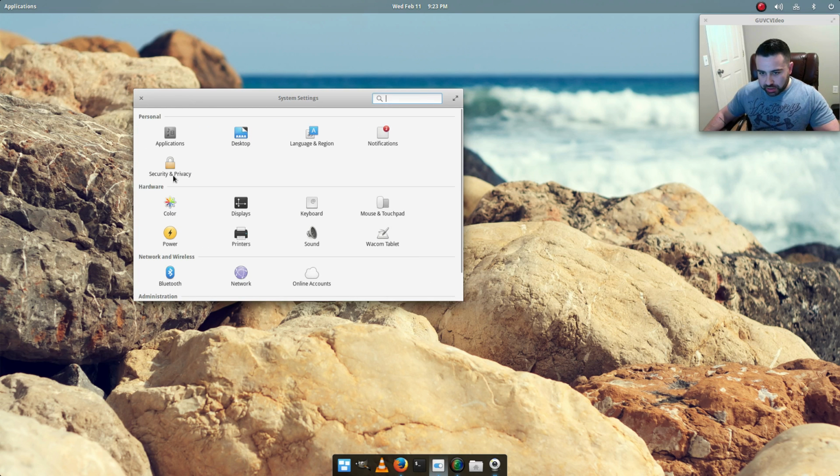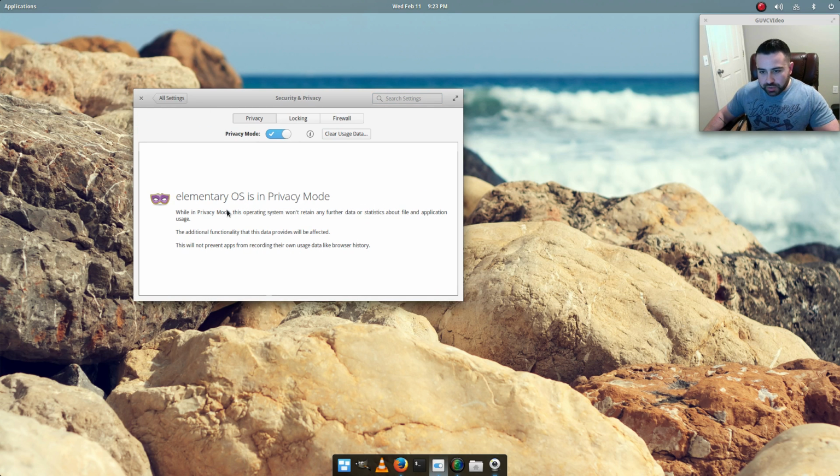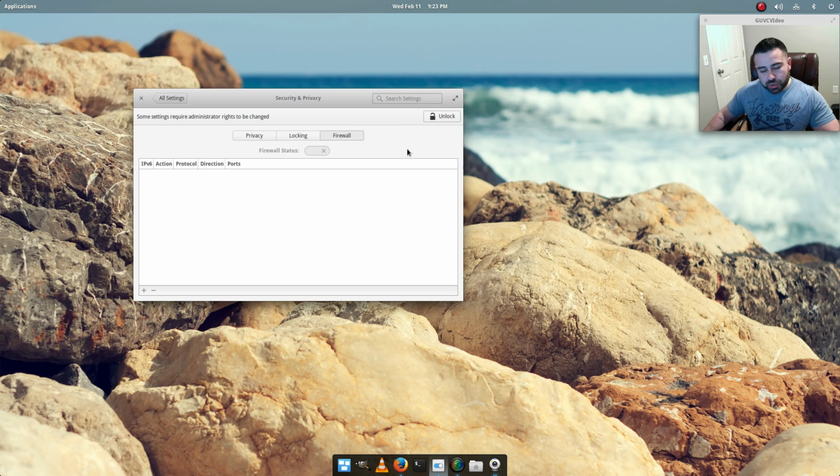Also, here in Security and Privacy, you've got a Privacy mode, which is new to Freya as well. So while in Privacy mode, this operating system won't retain any further data or statistics about files and application usage. You can also clear the usage you've done thus far. It also has a firewall option, which wasn't here before. On the back end, I believe it uses the Uncomplicated Firewall. So this is a nice integrated feature.